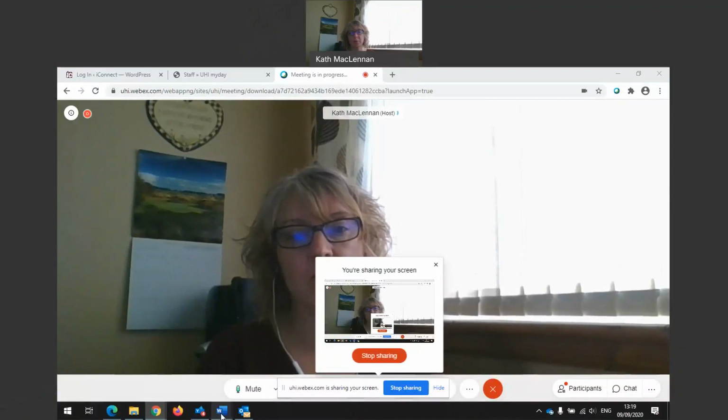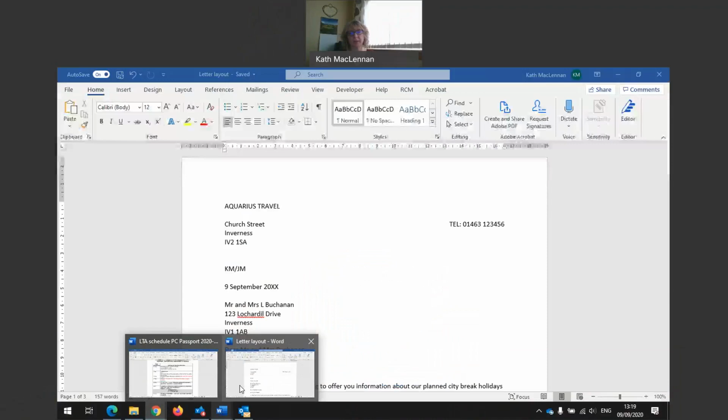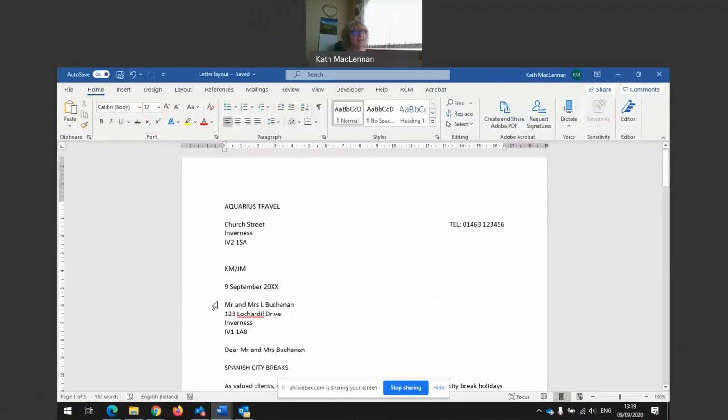Firstly, I'm going to go to my Word document. I have a letter here which I have already created. Okay, so I've already typed up this letter, but just to let you know how to lay out a letter, what you should do is all companies will have what's called letterhead, and that's their company name and address, telephone number, etc. Maybe a logo on the top of the document.